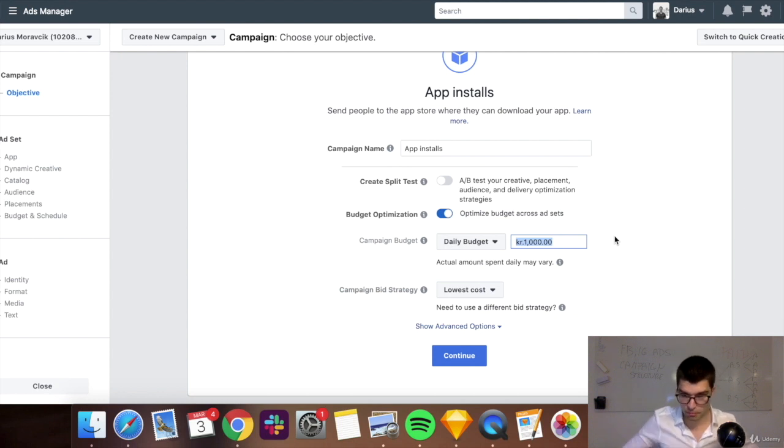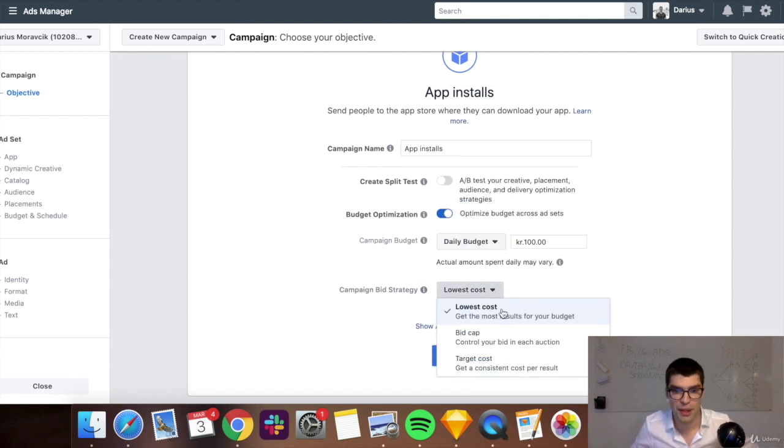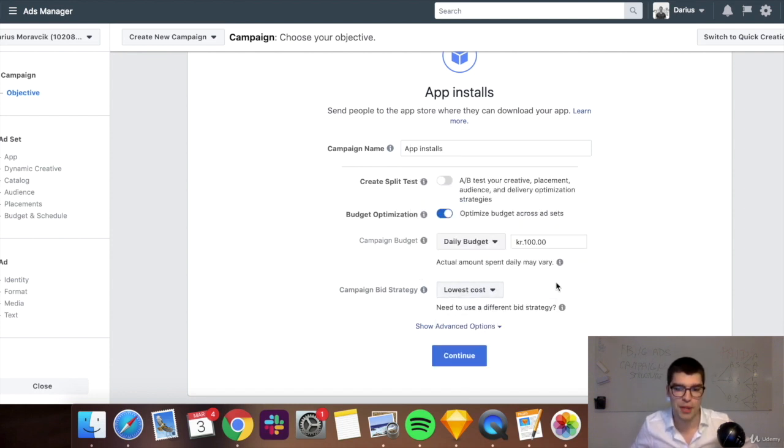Let's say we'll just set 100 krona here, and the bidding strategist says, what do you want to bid on? I would always go with the lowest cost that just performs the best.